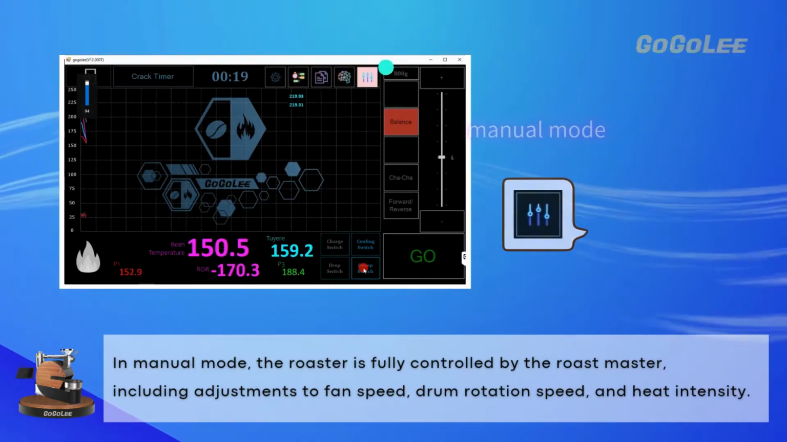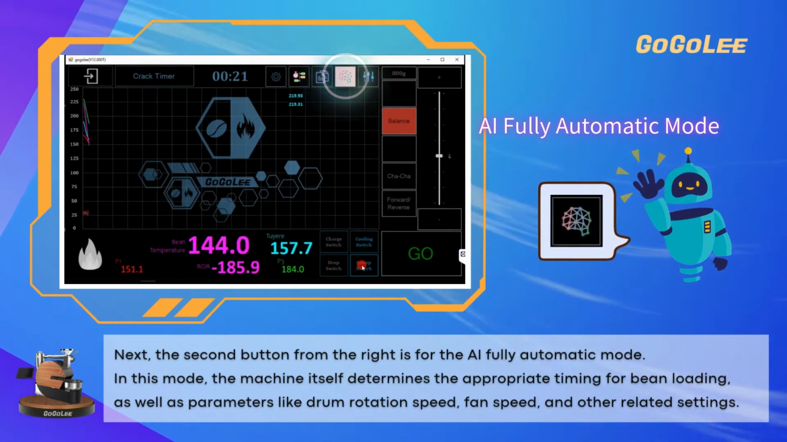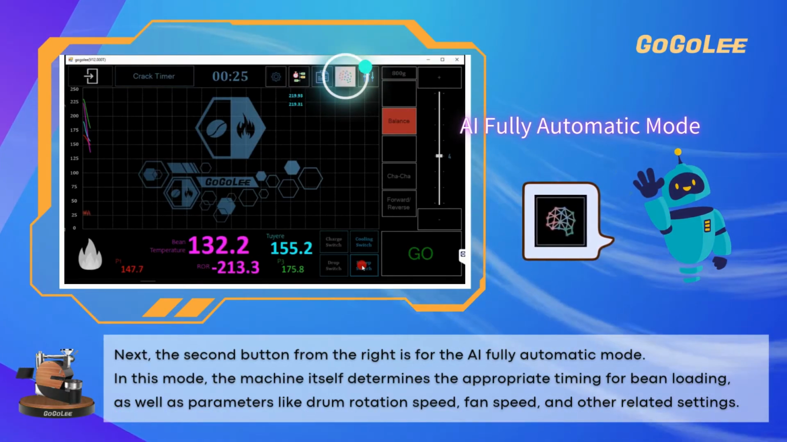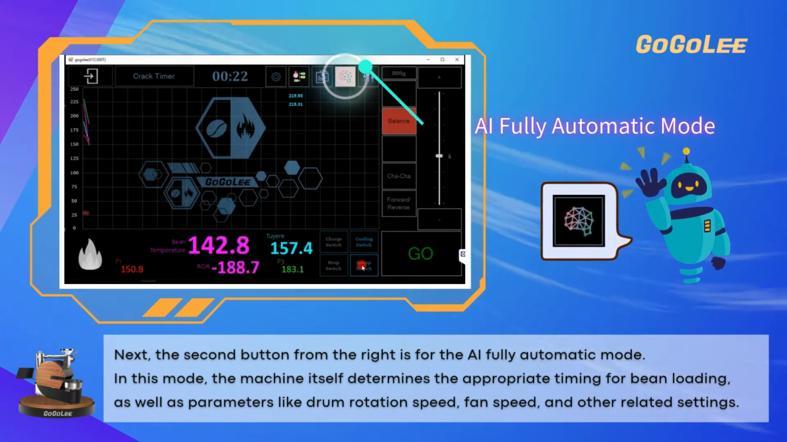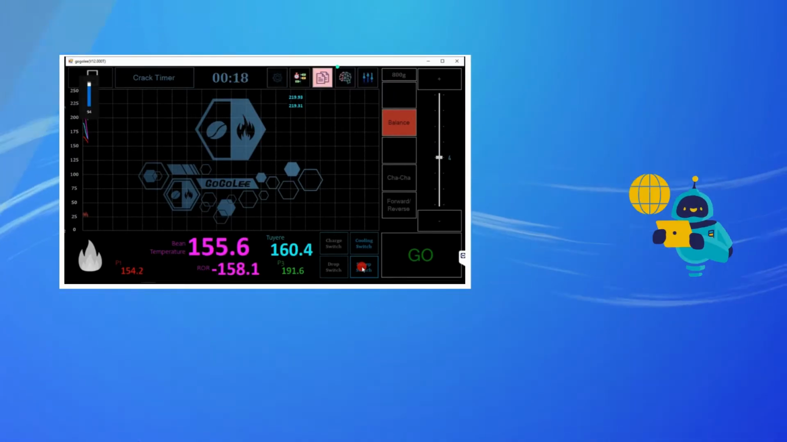and heat intensity. Next, the second button from the right is for the AI fully automatic mode. In this mode, the machine itself determines the appropriate timing for bean loading, as well as parameters like drum rotation speed, fan speed, and other related settings.